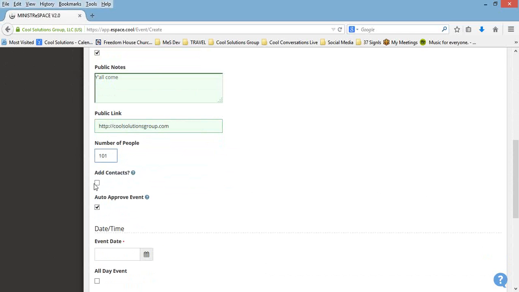Then another neat feature is we've added this add contacts. If you want to add people to receive an email notification when the event's approved, you can click this, whether they're part of the system or not. So this is tremendously helpful if someone in the congregation has requested an event and you've had to fill it out for them because they don't have access to the system. It allows them to get notified when it's done, or an outside group. So if you allow a local outside group to use your facility, they would get notified.